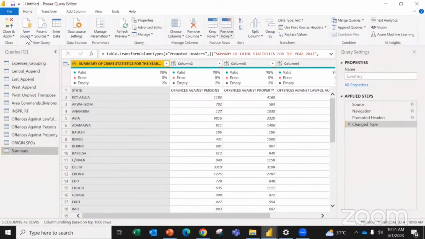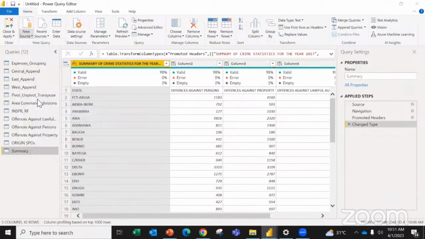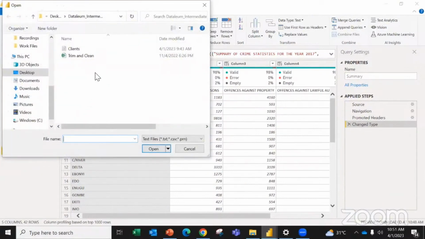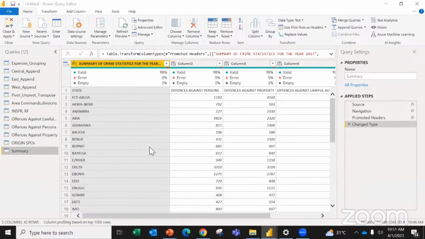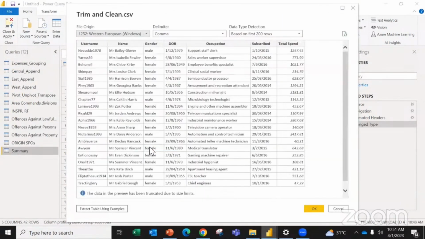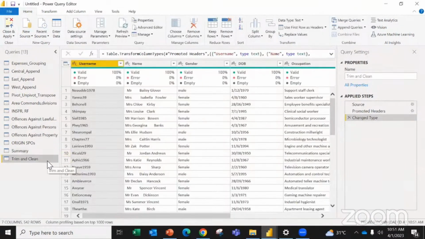So I'll click on new source again. This time around, I'll click on text/CSV. CSV is comma separated value. Okay, so I'll select that. And I can see I have 2 data sets in this regard, trim and clean and client. So let me bring in the trim and clean, which is a CSV file. So I will just click on open to bring it in. And here, all I need to do is click on OK to load that table. Trim and clean, it's already well named, so I'm fine with that.